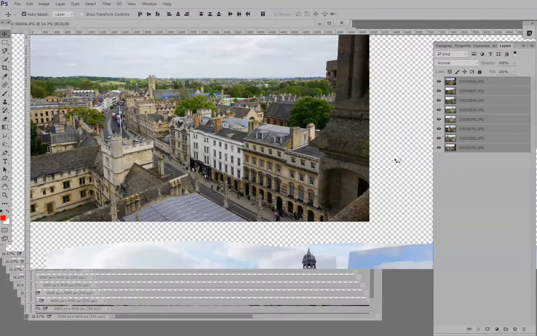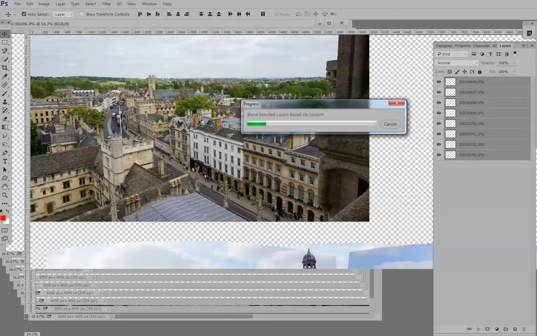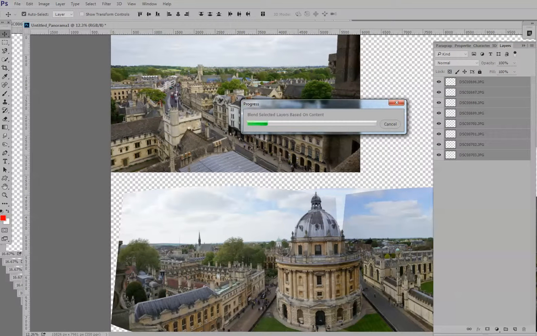These photos I took at the top of a church in Oxford last May. And now it's blending. You can see at the bottom right here. It's a little brighter on the right hand side.